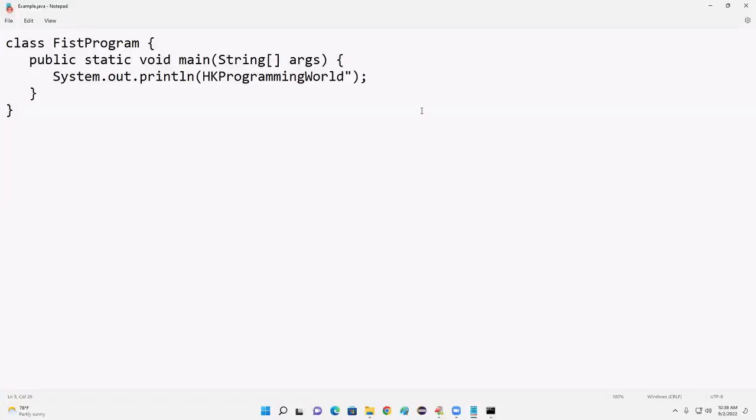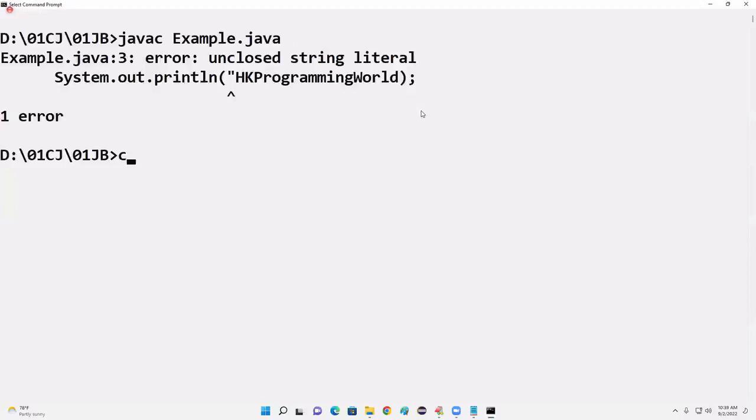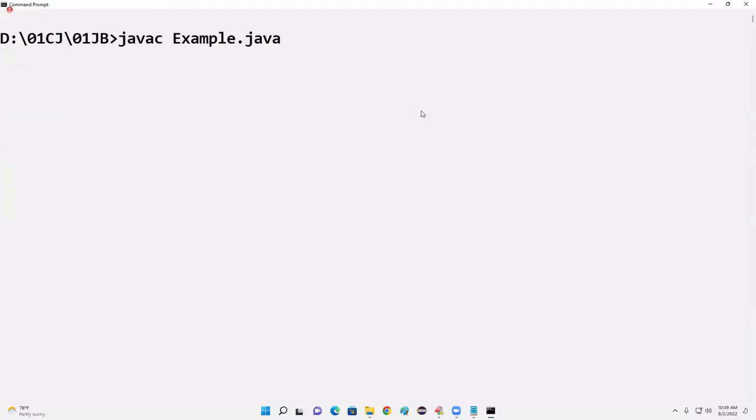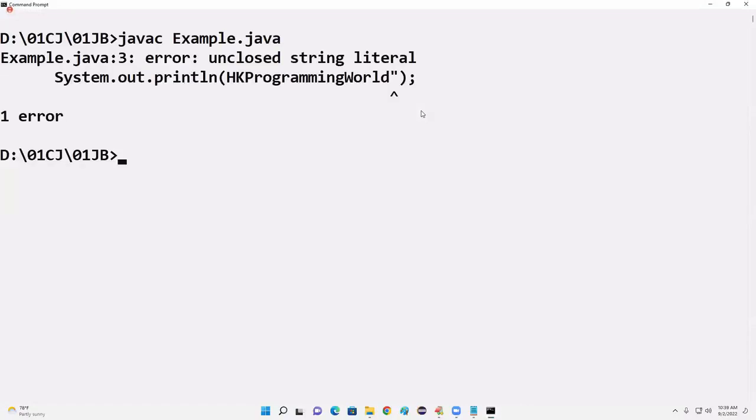What error are you expecting? Unclosed? This is a begin. Come on, something like unbegin string literal or not open string literal, some error like that you are expecting. Then go to the command prompt, clear the screen, and compile it: javac Example.java. The expected error is an unbegin kind of error. Shock! What did you expect? Begin. But what error is coming?